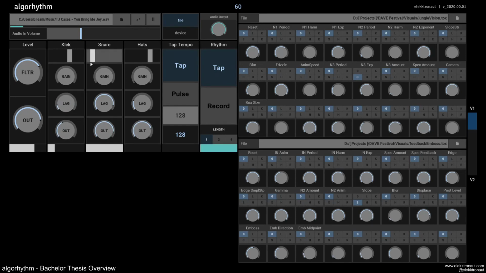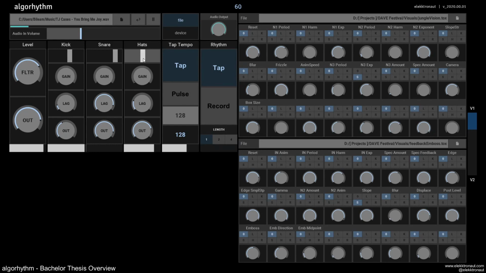And same for the snare. If I go too low, it's just gonna pick up some weird frequencies, but here we can really see this picks up the snare pretty nicely. And for the hats, it's really hard. Hats are very difficult too, but it's not too bad. It works pretty well.